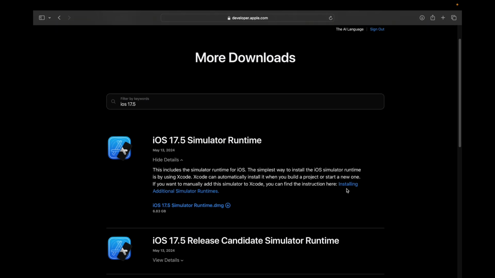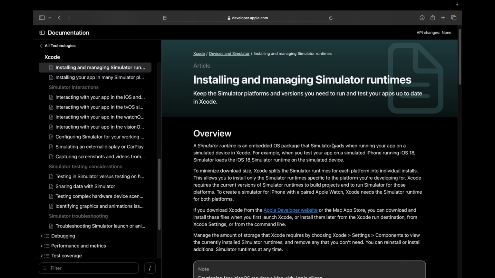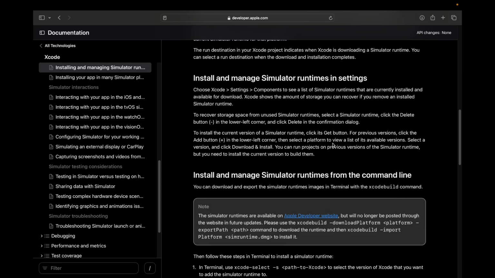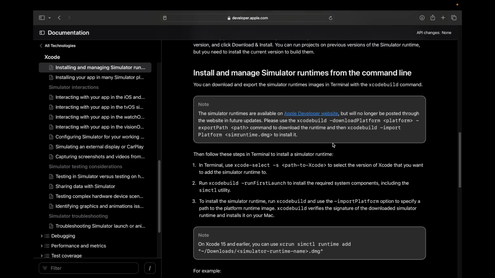So how do you do that? You can click on this link, installing additional simulator runtimes. So we click on this, and here it is. We scroll down, and here it is. Install and manage simulator runtimes from the command line. It says they're available on the Apple developer website, then follow the steps in the terminal to install a simulator runtime. So we already did this last time.